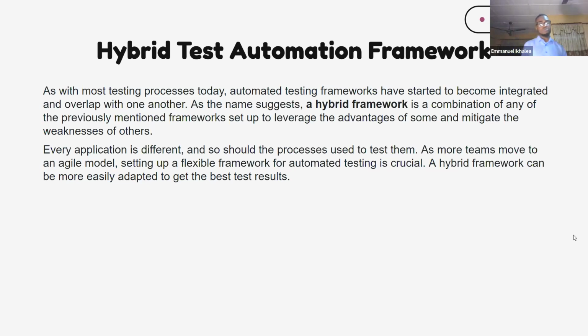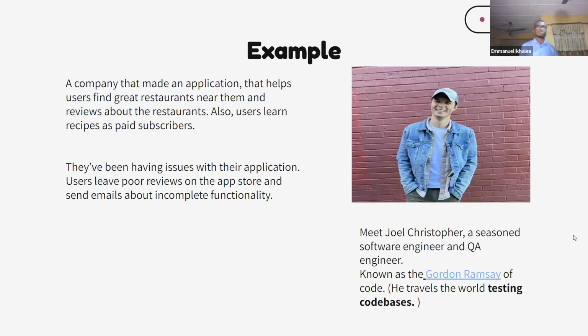As more teams move to the Agile method, setting up a flexible framework for automated testing is crucial. A hybrid framework can be more easily adapted to get the best test results. So today we're still going to discuss an example of where these frameworks and tools can be used.